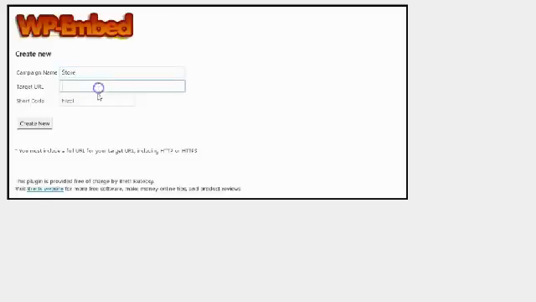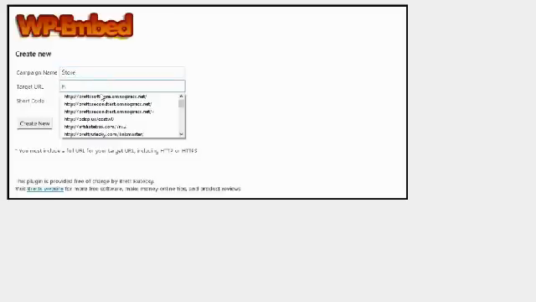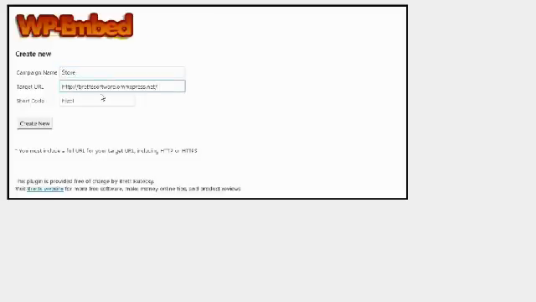I'll type in the URL of my OmniExpress store. The only thing that I want to point out, though, is if you're trying to pull in a secure URL, your domain has to be a secure domain. I'm pulling in a non-secure URL, so I don't need an SSL certificate on my domain. This is going to be fine.